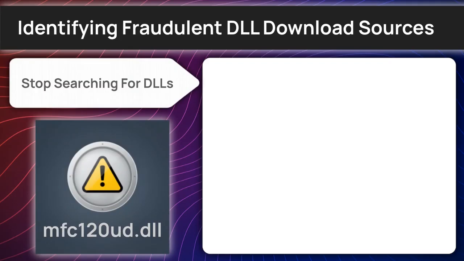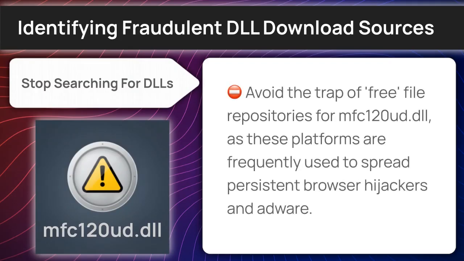Before we finish, let's go over the professional protocol for sourcing essential system libraries. Be suspicious of any site that asks you to disable your antivirus to install Microsoft Foundation Class 120 Unicode Debug Library DLL, as this is a major red flag for malicious software.